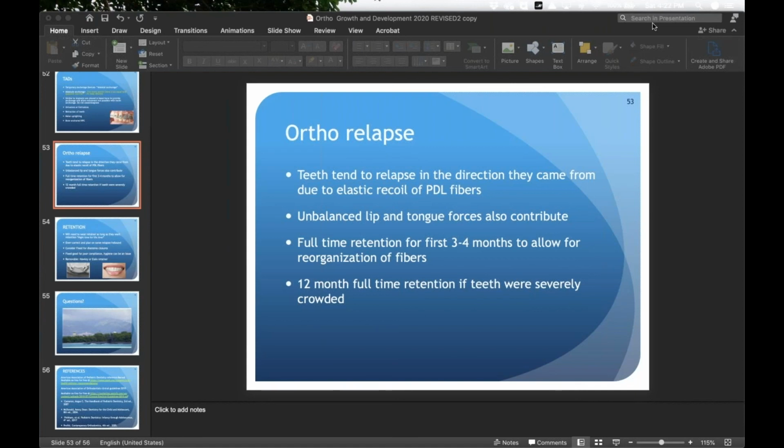What age would you even intervene for an anterior crossbite in primary dentition? I would have to look that up. I haven't dealt with that situation very much, but I think you can intervene with that pretty early.